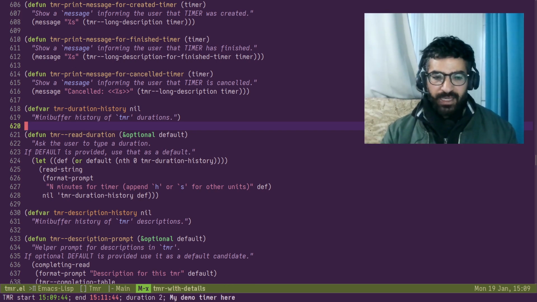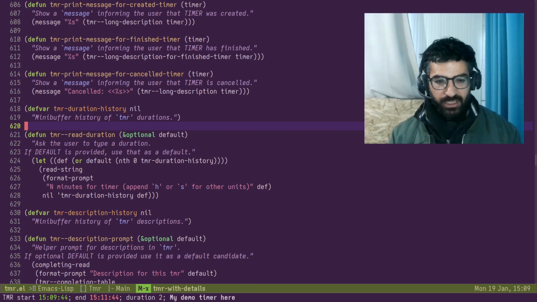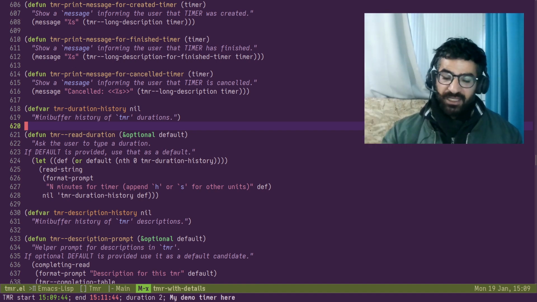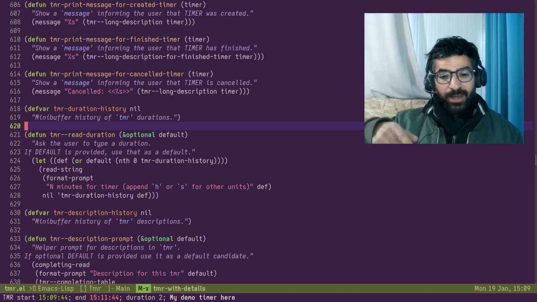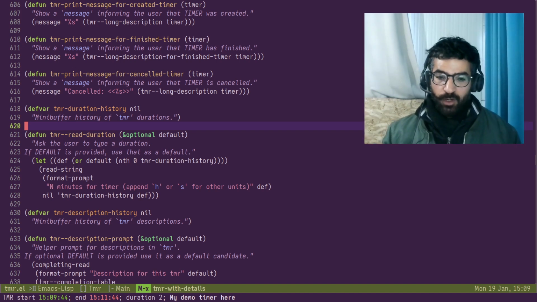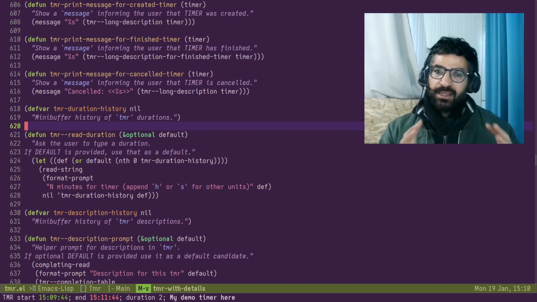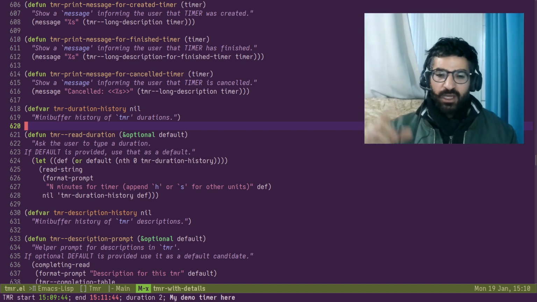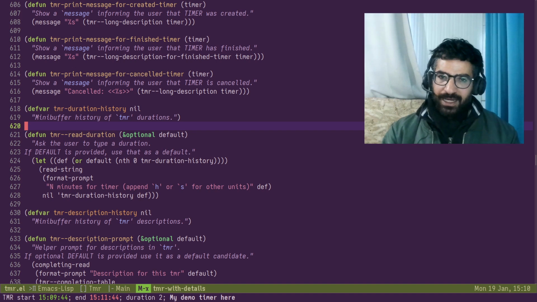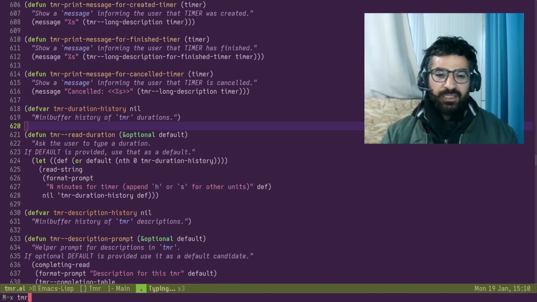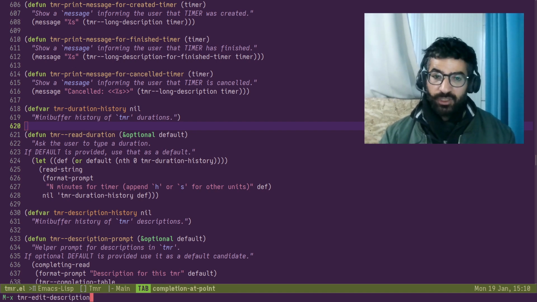Now, look at the echo area. We have a slight difference here. We see the start time, we see the end time, we see the duration, but we also see the description, okay? And when the timer elapses, we will get the notification now with the description included. So we will see that in a second. While we are waiting for that, let's see another option that we have. Emacs TMR edit description, okay?